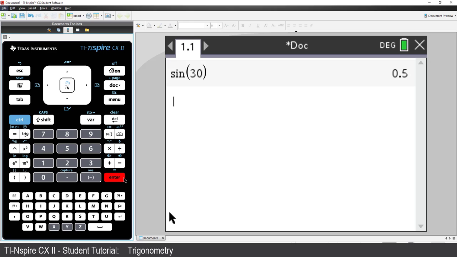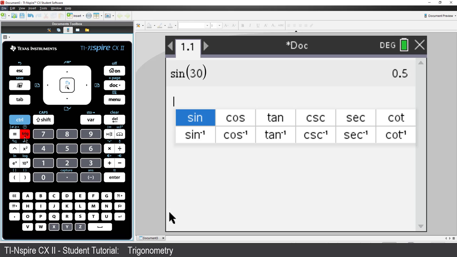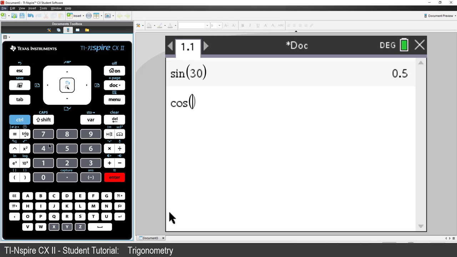Now let's calculate the cosine of 45 degrees. Press the trig key. You can use the arrow key to navigate across, or just press the trig key again. Then press enter to select cosine. Type in 45 degrees, and press enter.